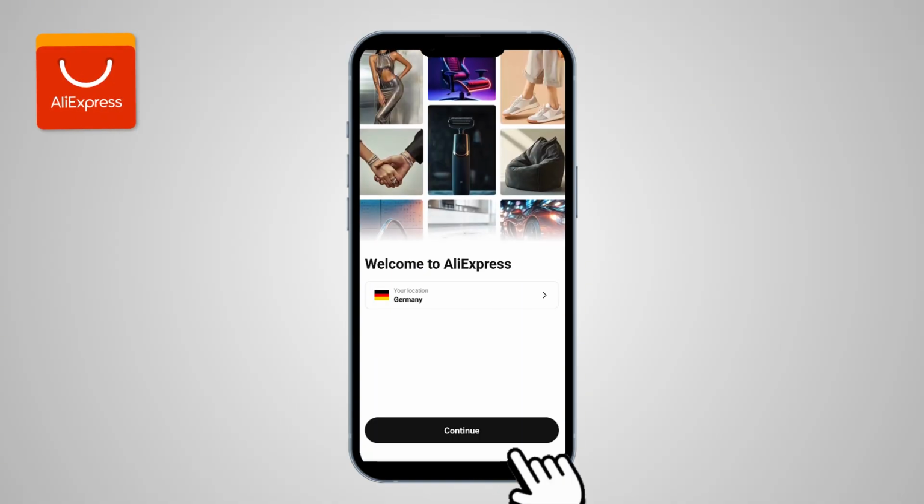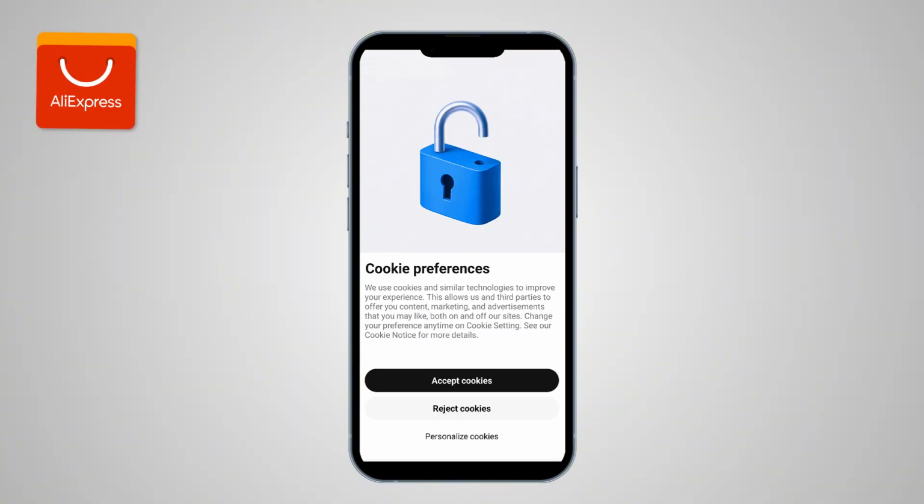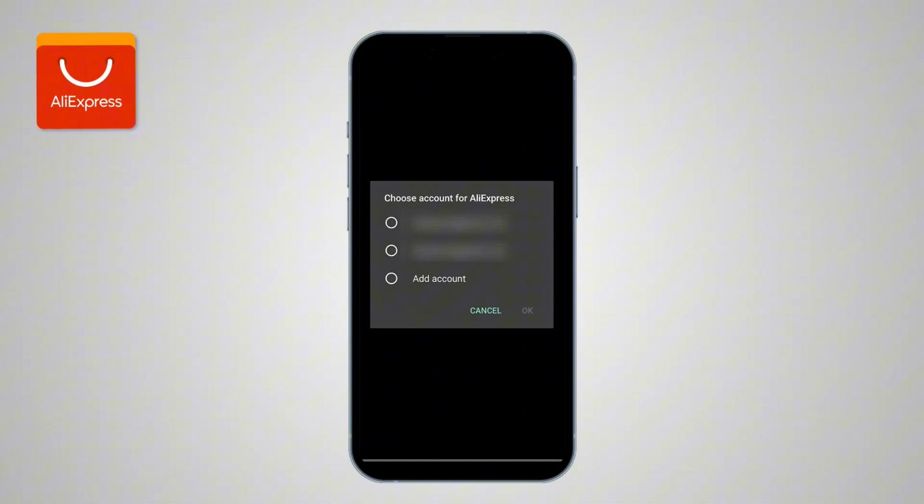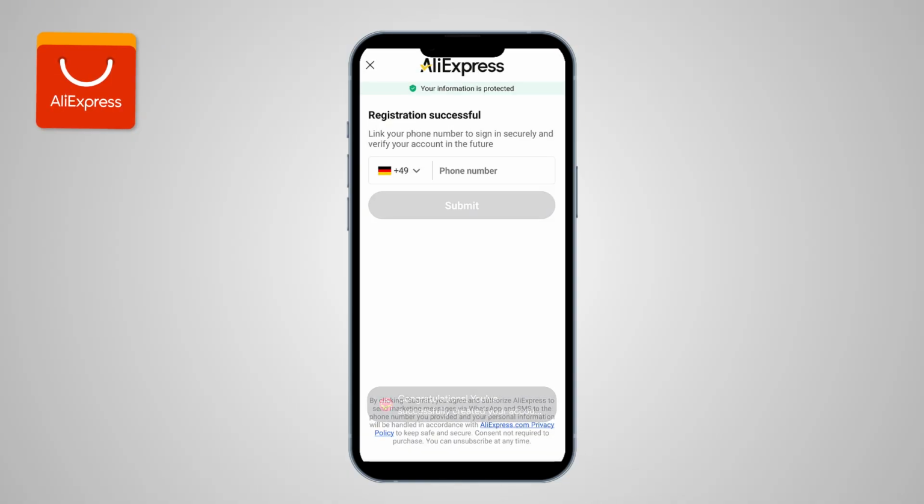Select your location and tap on continue, accept or personalize your cookies, and then just log in. I'm gonna log in with my Google account. And then you successfully created an account on AliExpress. Here you can also add your phone number to have a higher security level, or just for now click on the X on the top left corner.